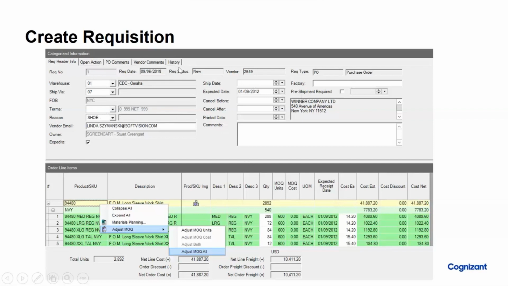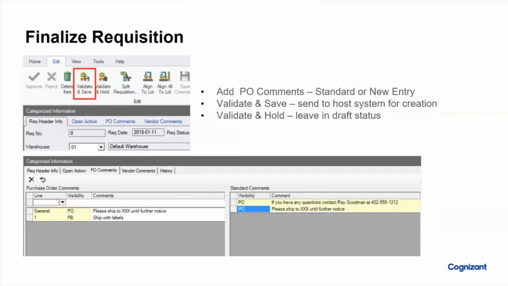Down below, you can see we do have the ability to take into consideration those MOQ quantities here as well. So if you do have any items that are not meeting the minimum order quantity, you can easily adjust that using the right-click menu options and adjust all the MOQs to meet that minimum for the vendor in those SKUs. Once you've done that, moving on a little bit more to the PO comments. We have the concept of both standard and new entry comments. Your standard comments are ones that are specific to the vendor that you can always have available to add to this specific purchase order if needed, or you could create some new entry comments as well.